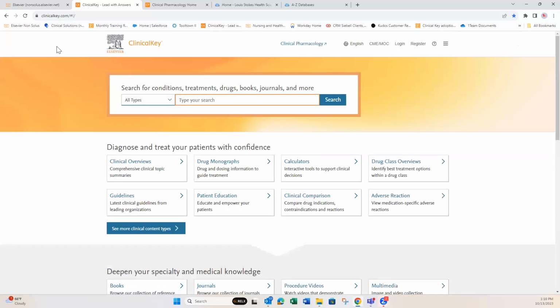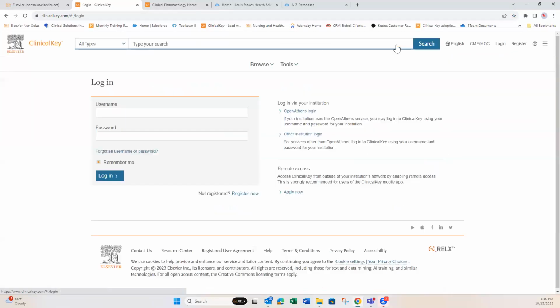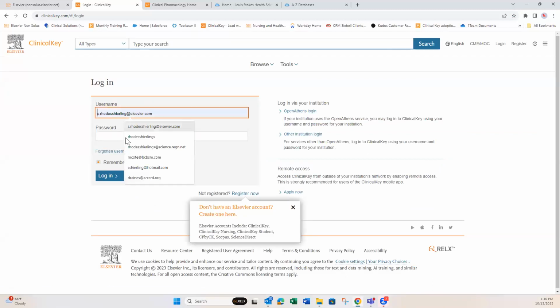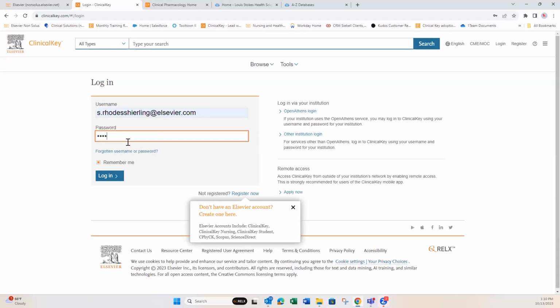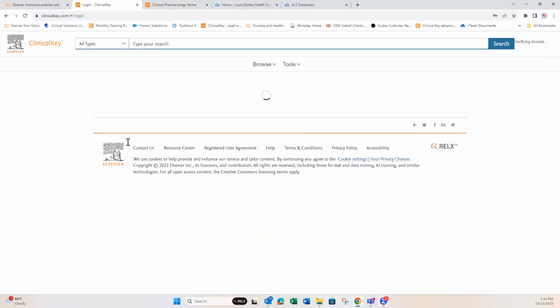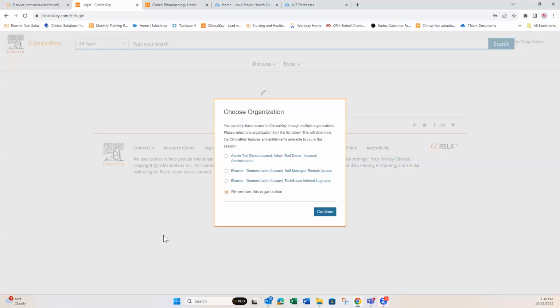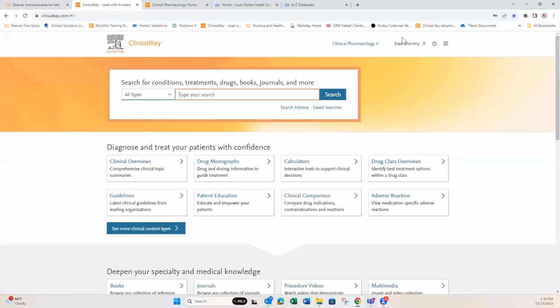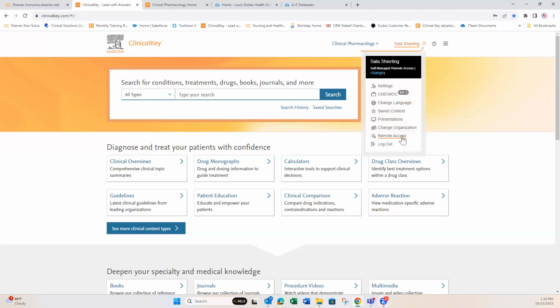Once you've done that, there are 2 more steps to get remote access. Now you'll log in, use that login that you just set up, and you'll know you're logged in because your name will appear on the right. I'm on a demonstration account, so I'm getting a list of choices. You're not going to get that same list, but you'll know you're logged in when your name appears here. Now, go ahead and click on your name and choose Remote Access.